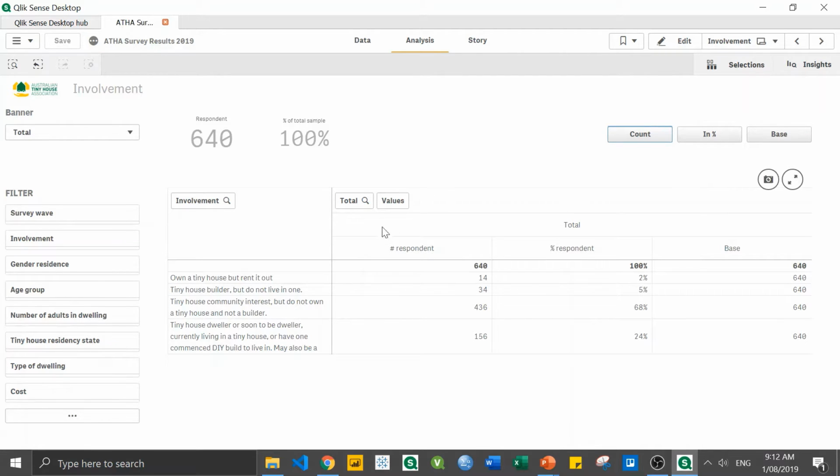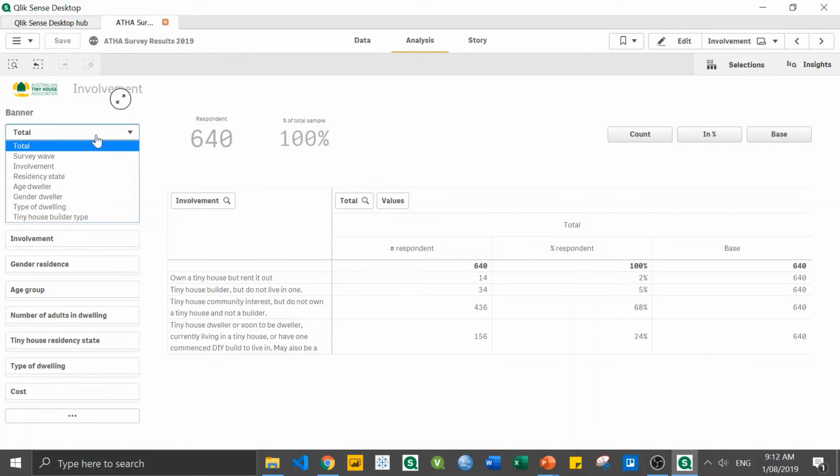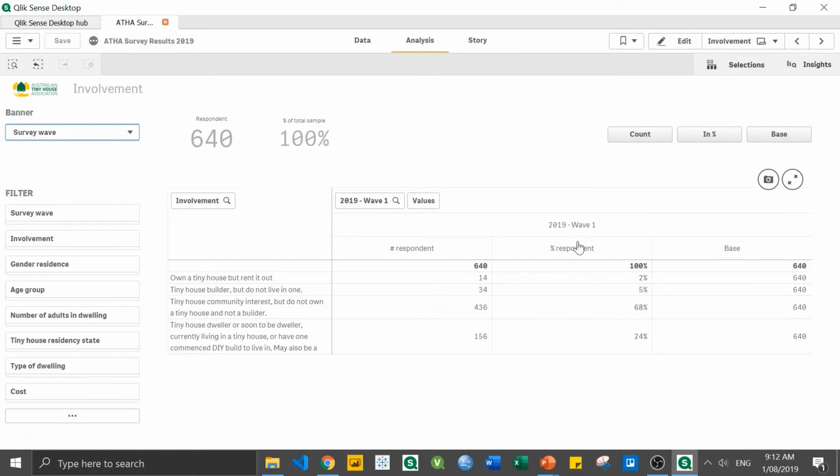And what I can also do is, besides just looking at the totals, I can actually set a banner to see a split, like for example the survey wave. In this case we only have one survey wave, from 2019, but next year we could have the second wave and compare the results.